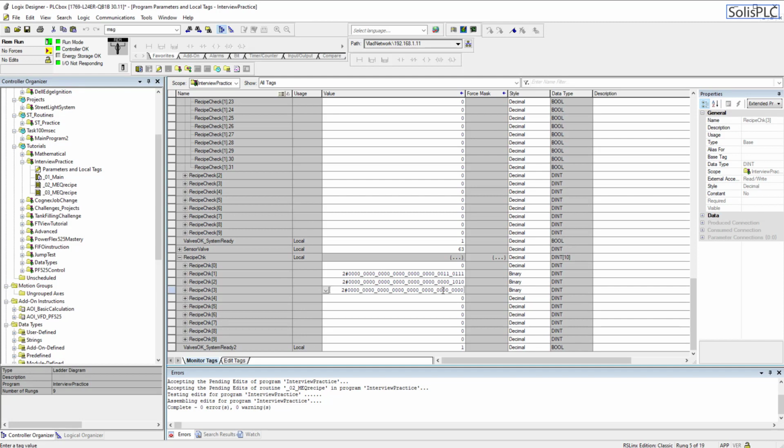So I can say, I don't know, this is 0, 1, 2, 3, so 4, 5. If I want them open, I'm going to type in these 2 ones. And here we have recipe number 3. If I need some different valves to be entered in a different recipe, I can edit them from here.